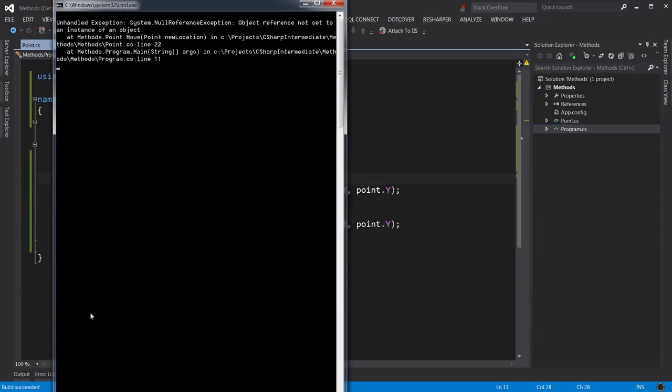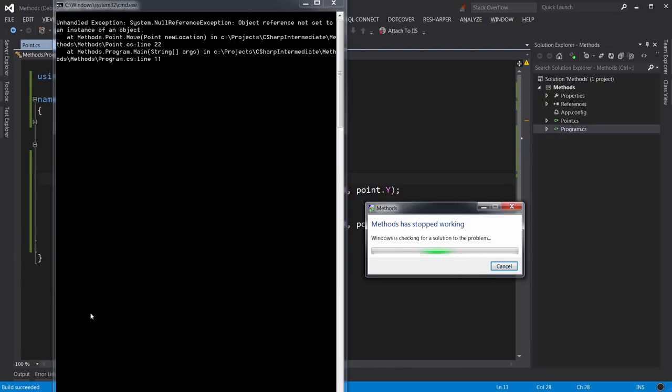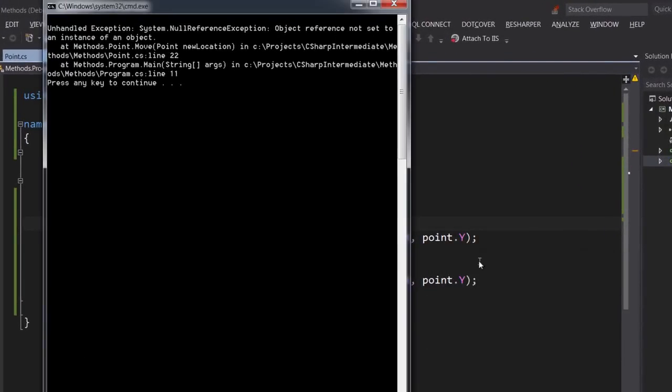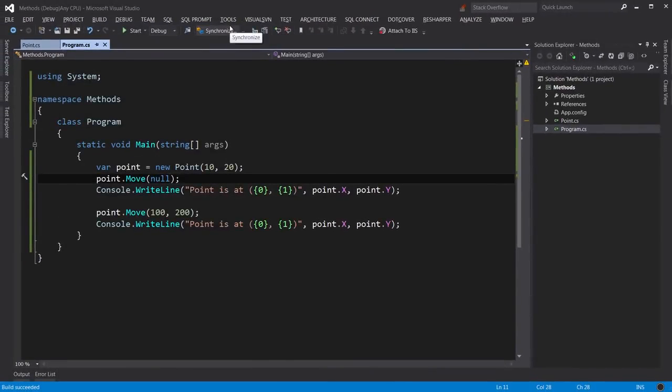There you go. The application crashed, and we got a null reference exception. In case you are not familiar with exceptions, exceptions are .NET's way of error reporting. I've covered exceptions in full detail in my C# Advanced course that you can find on Udemy. So let's move on for now.